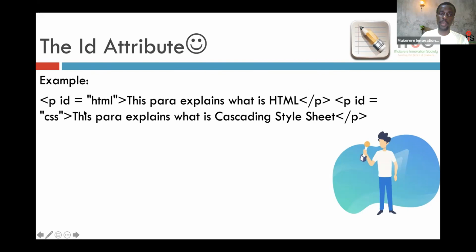So this paragraph and this one, both of them are paragraphs, but they have different IDs. To identify this paragraph, you identify it using an ID. This one, the ID is HTML, and this one, the ID is CSS, the second paragraph.